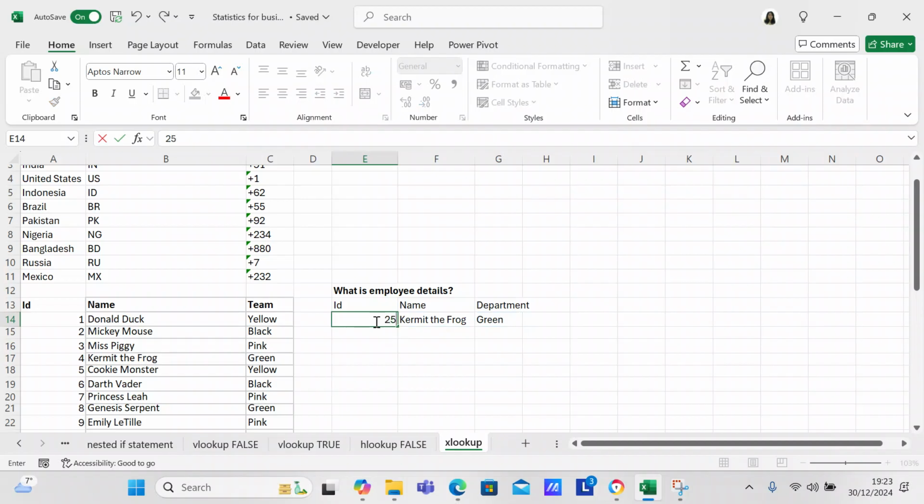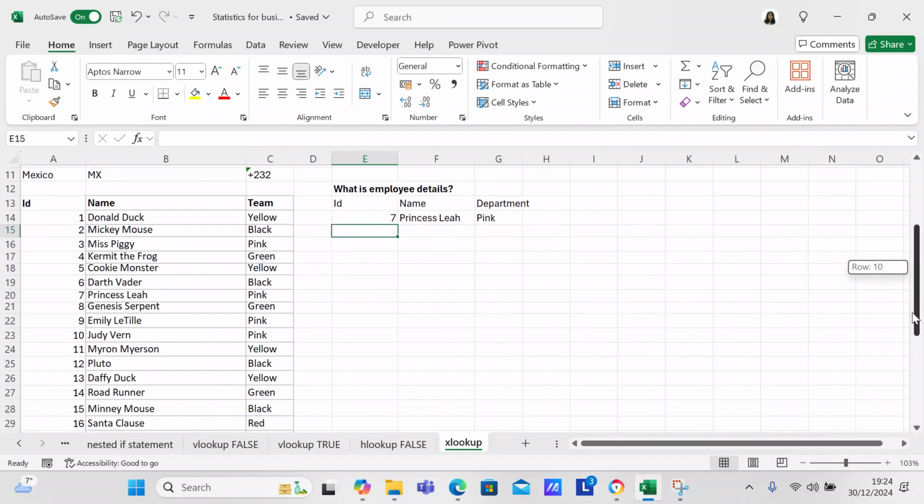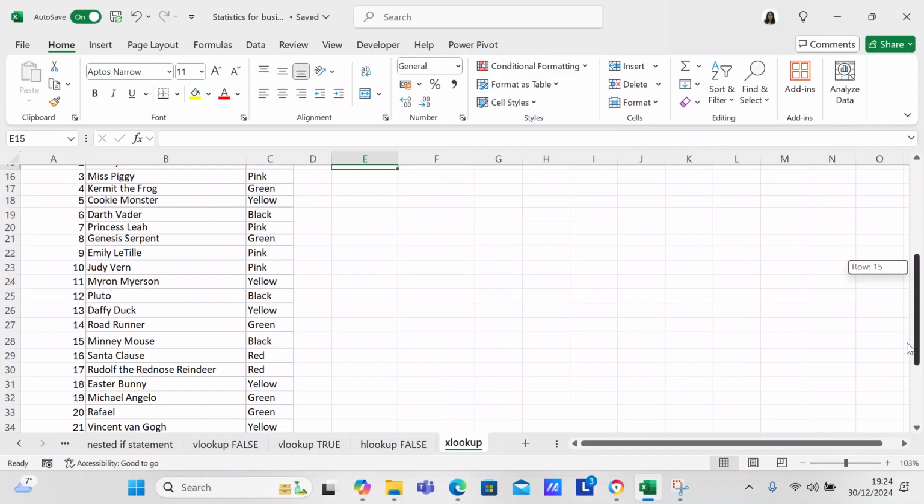It says ID not found. But let's say 6. So we've got Darth Vader and he's on the black team. Let's say 7. Princess Leia and she's on the pink team. And then basically you can input any ID number that you want. And if the ID number isn't in that column of data, then it will just say ID not found.